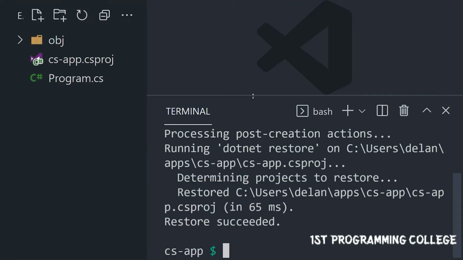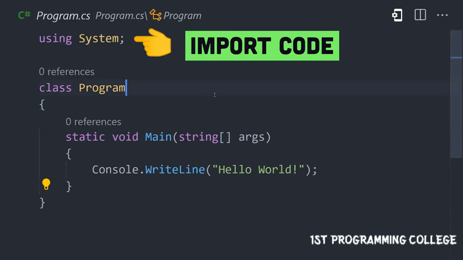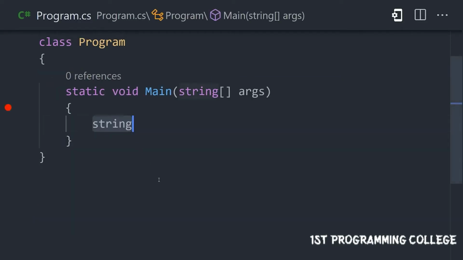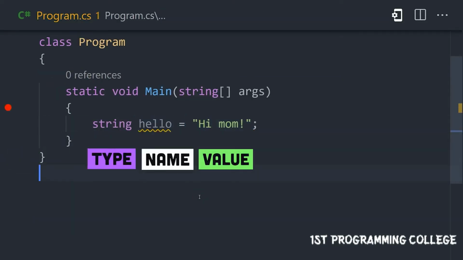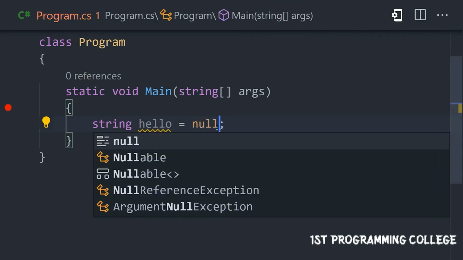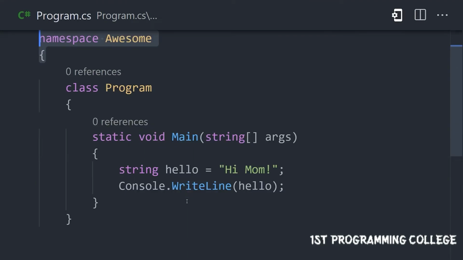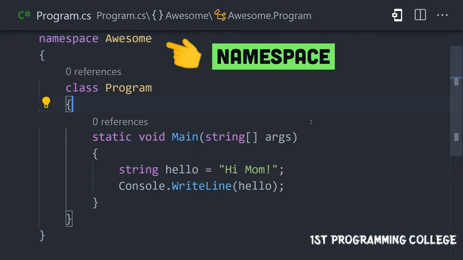That creates a Program.cs file that imports the System namespace at the top, then provides a class with a Main function, which is where your code will start executing. Declare a variable by starting with a type, followed by a name and value. By default, a value cannot be null, but you can make it nullable by adding a question mark to the type. Now, to organize our code and share it in other files, we will wrap it in a namespace.